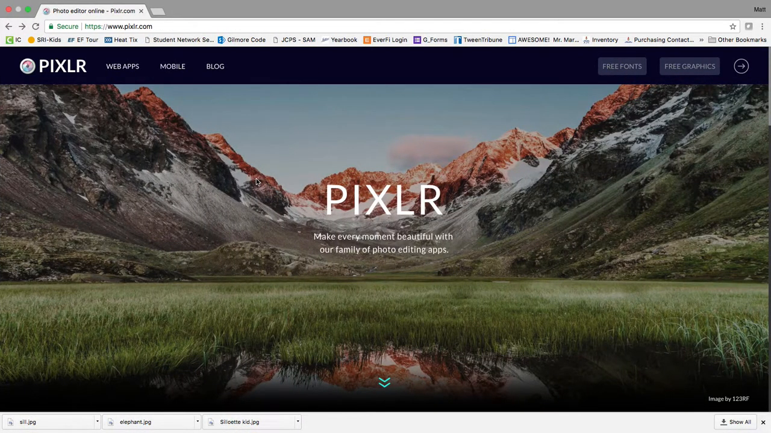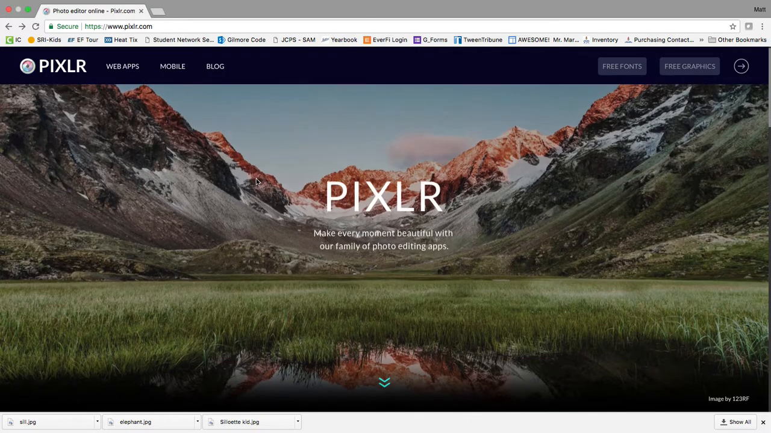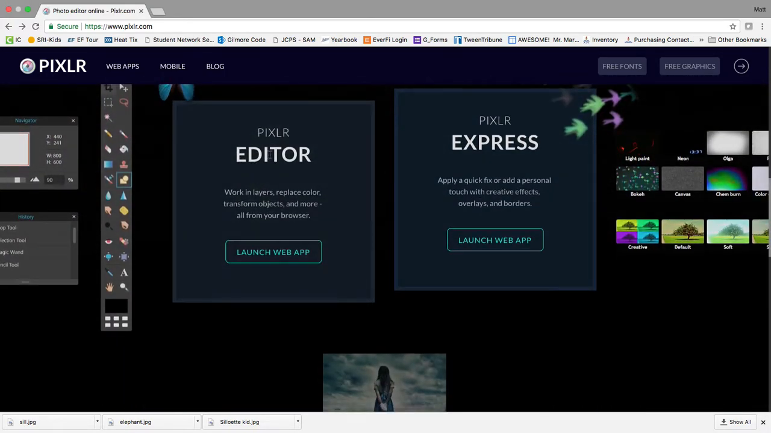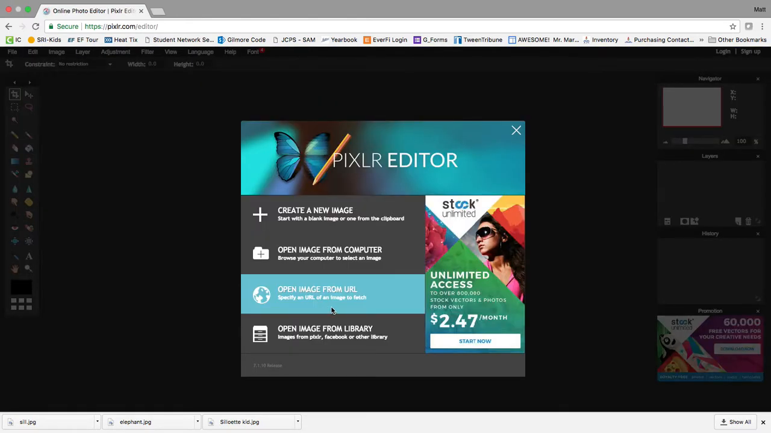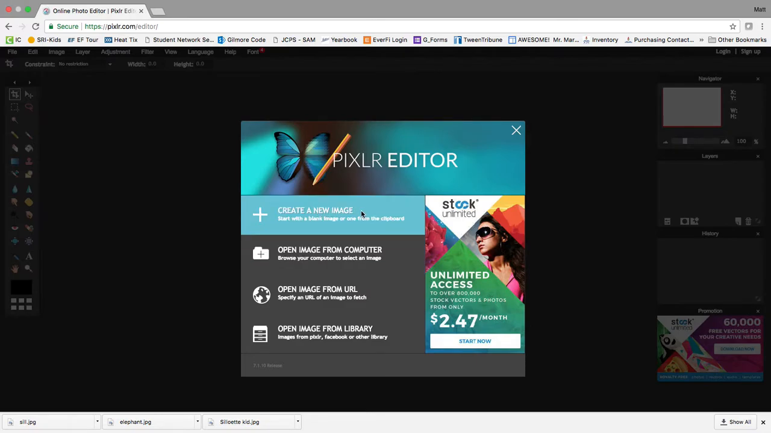So we are on the website Pixlr, Pixlr. We will scroll down and choose Pixlr Editor, Launch Web App. Now, here we're given a couple options. We will choose Create a New Image.